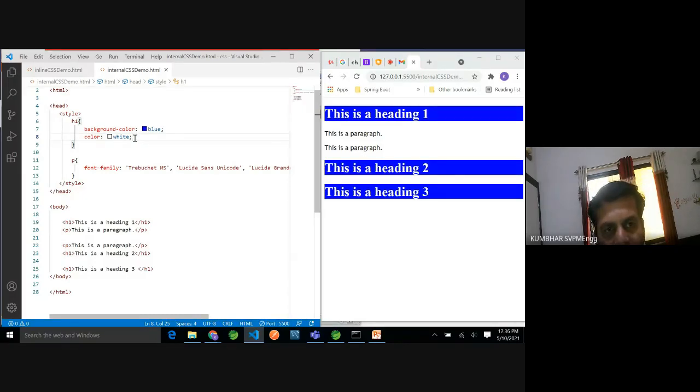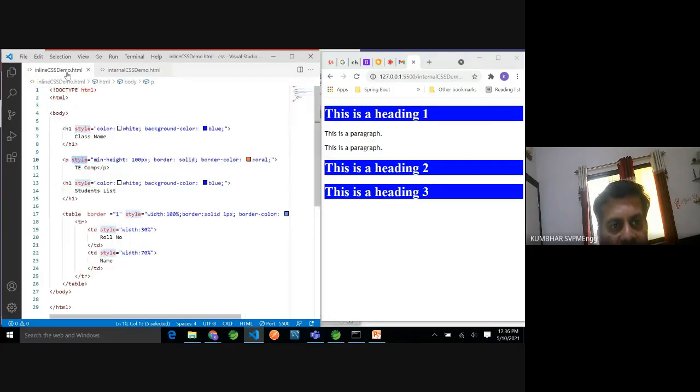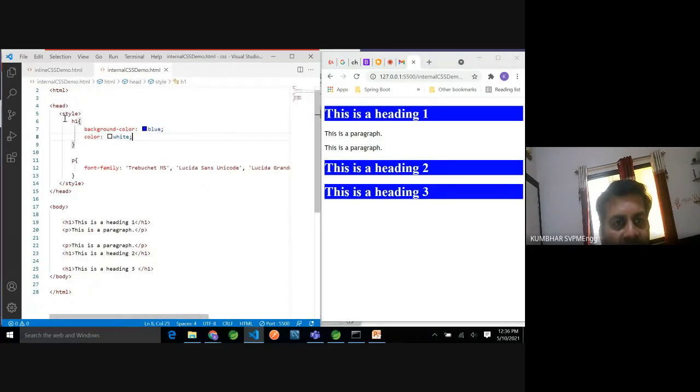Okay, but just imagine, suppose I have two pages. Now we have inline CSS and internal CSS demo. Two pages are there, correct? So here in inline CSS demo, there is also the header. In this internal one, there is also the header. By defining the head element in the style, I can save my task of defining it again and again.